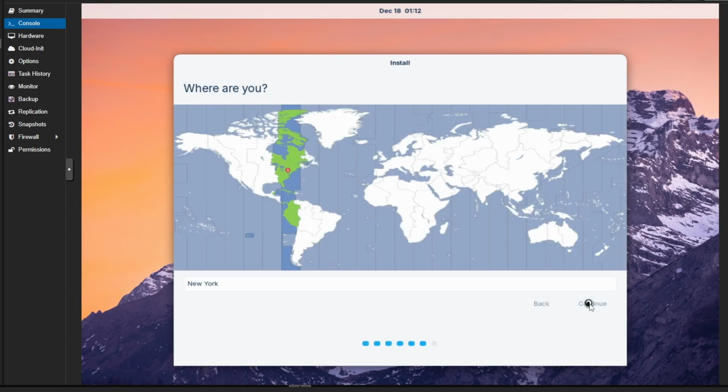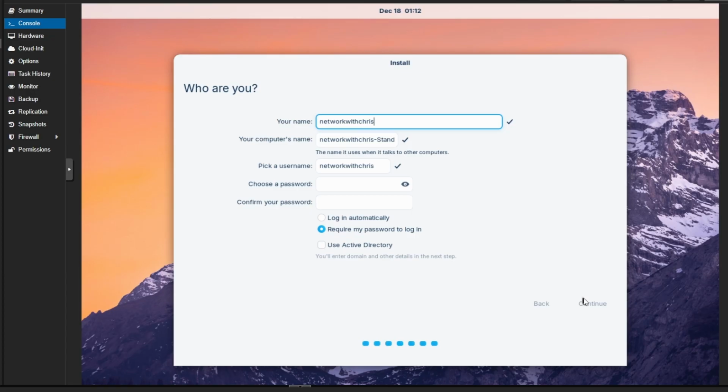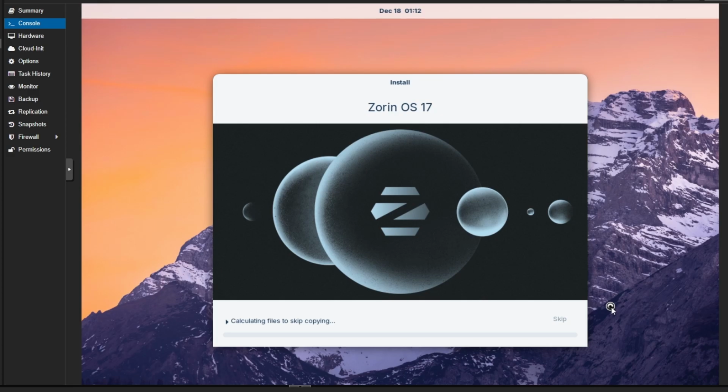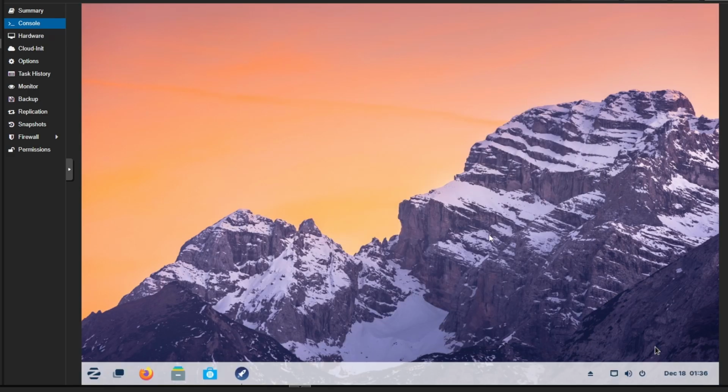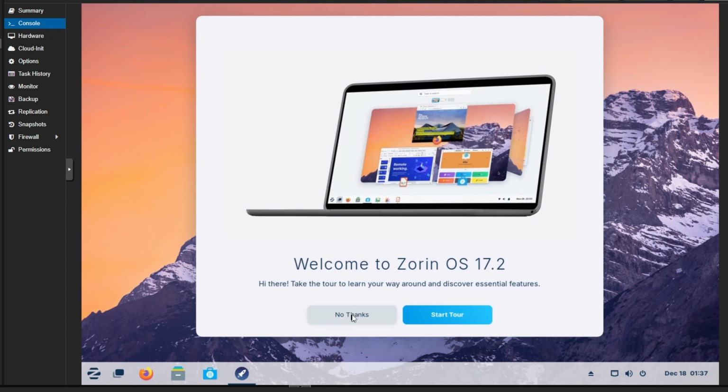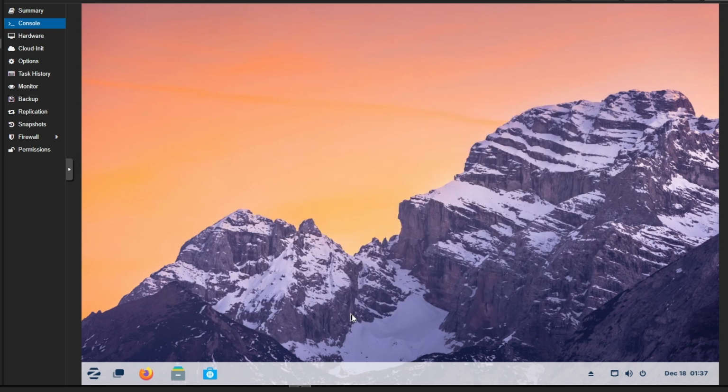Next, set your location and on the Who Are You step, create your user account by entering a username and a password. Now sit back and let Zorin OS complete the installation process. This may take some time, around 20 minutes in my case. Once the installation is complete, you successfully set up Zorin OS. You can now explore the system by taking the interactive tour, which highlights Zorin OS.